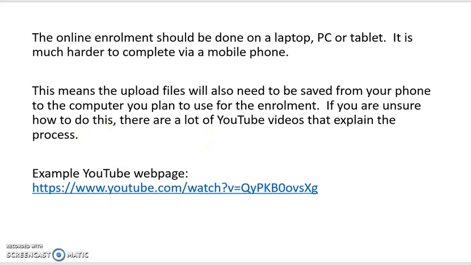The online enrolment should be done on a laptop, PC or tablet. It is much harder to complete via a mobile phone. This means the upload files will also need to be saved from your phone to the computer so that you can access them. YouTube has a lot of helpful guides on how to do this. Alternatively, you could email them to yourself from your phone and open them up on the computer.